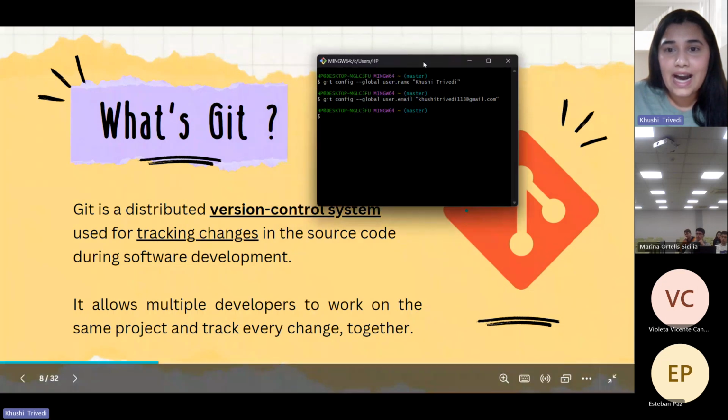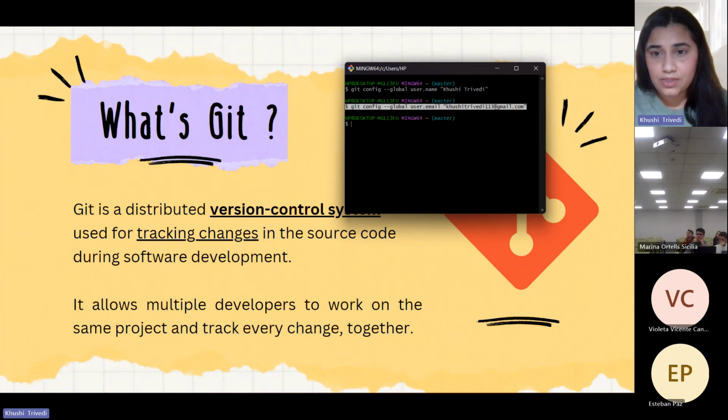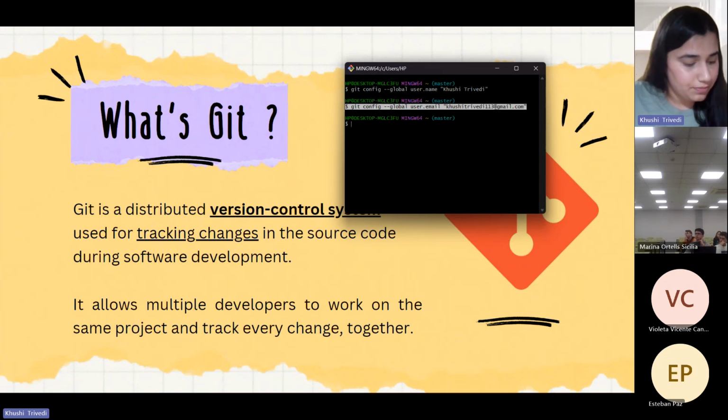And this is why I gave my name here. I told Git in Git's own language that my name is Khushi Trivedi. And then I told my email, right? I told my email.